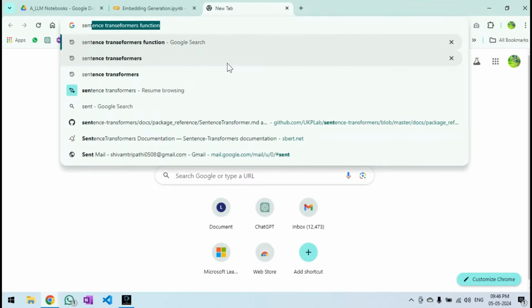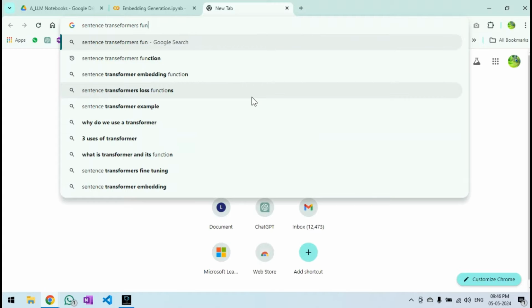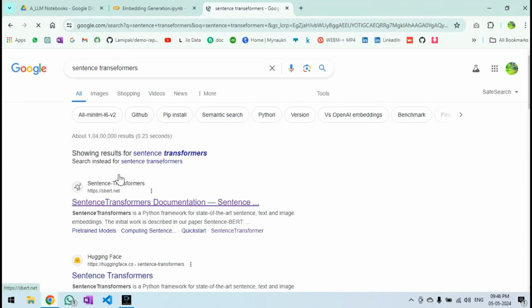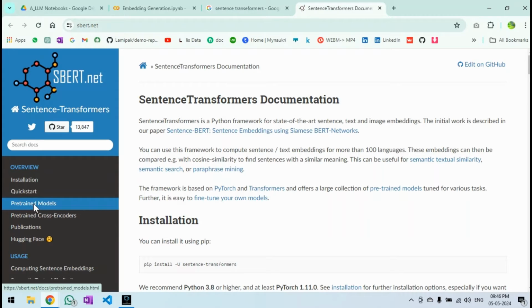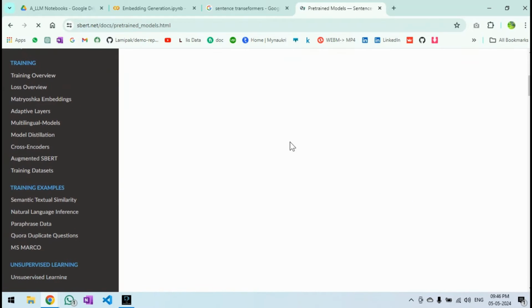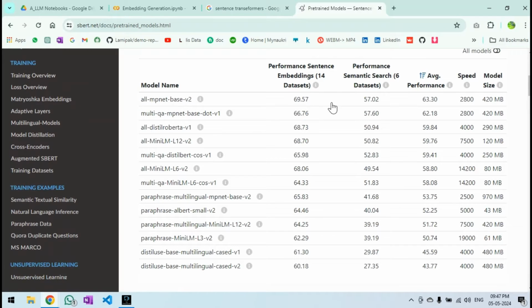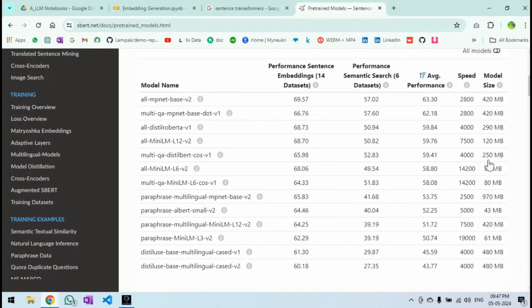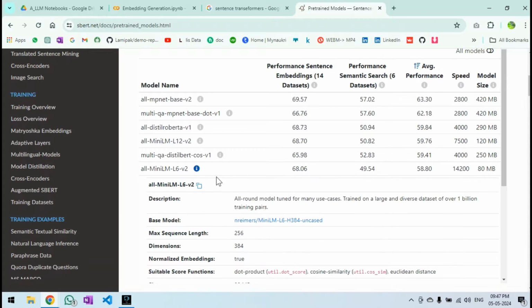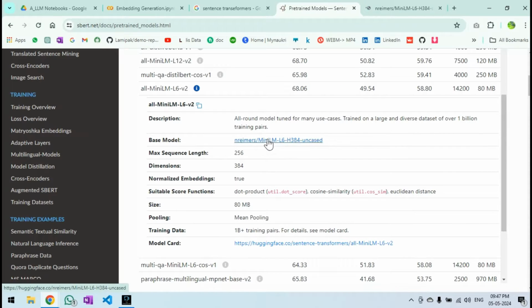We need to go to this website, to the documentation, and open pre-trained models. Let's see what the different types of models are. These are all models of different sizes, with their speeds. Let's choose a very small model. If you want to read more about this, you can go over this link. Copy the name.